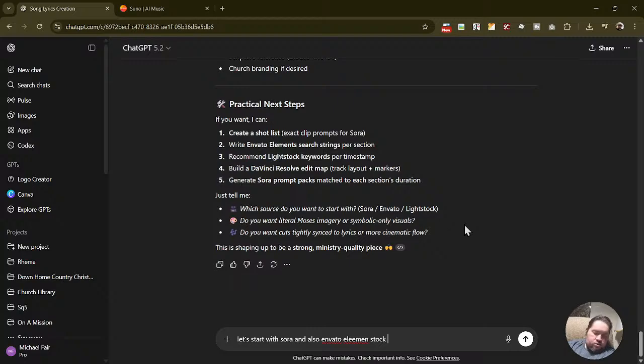What I generally do is I'll ask it for Sora prompts and also phrases that I can use for Envato Elements to search for stock footage. So I can generate the Sora prompt, and while that's being generated I'll go through and try to find some appropriate stock footage. If the Sora prompt doesn't turn out too well, I can use a combination of both. Envato stock footage search terms.